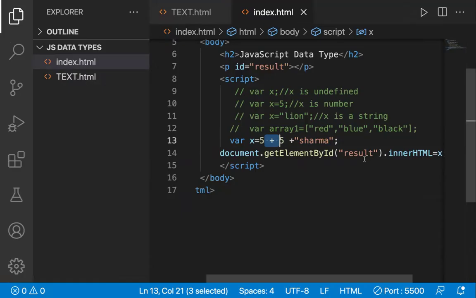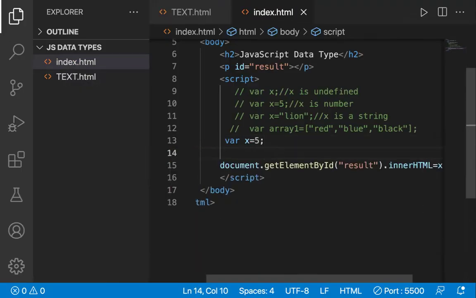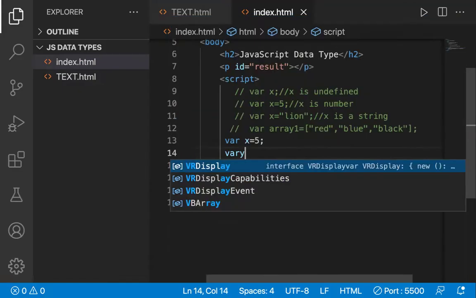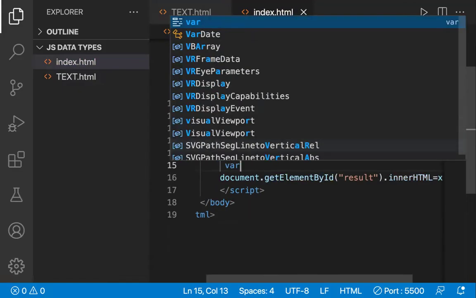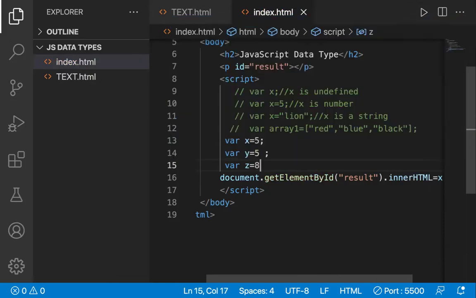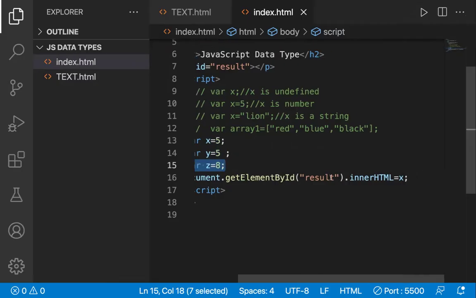Now, one more thing I could show you. Let's change this, and now I'm making a variable where I can say X is equals to 5. One more variable, let's say Y is equals to 5. And then one more variable, let's say Z is equals to 8. Now you can see that X and Y have a common value, but Z is not common. Now, what if I want to use a Boolean? I want to show the answer in the form of true and false.